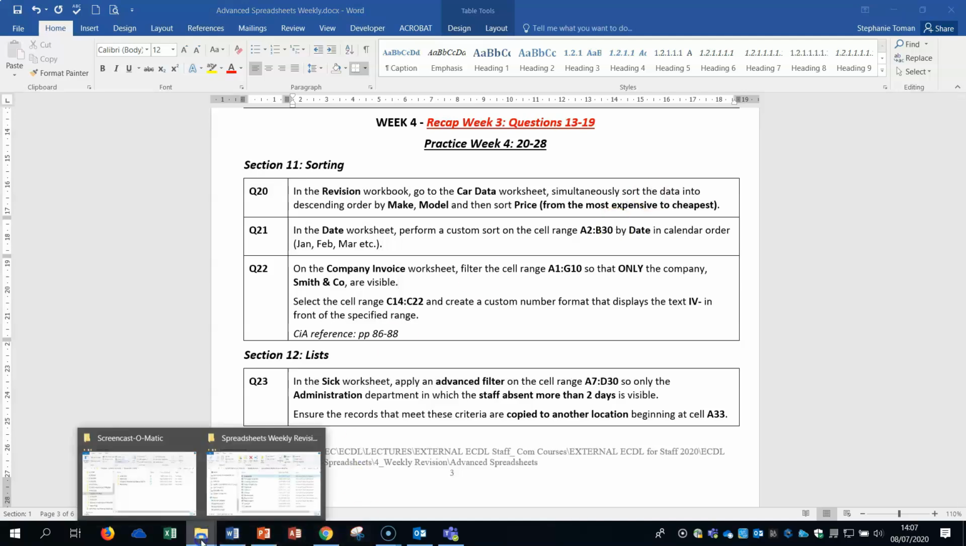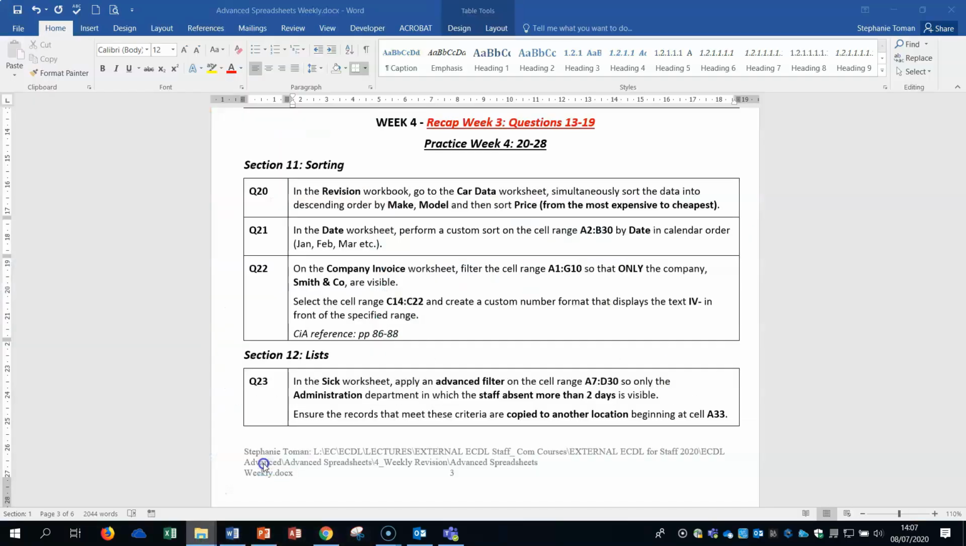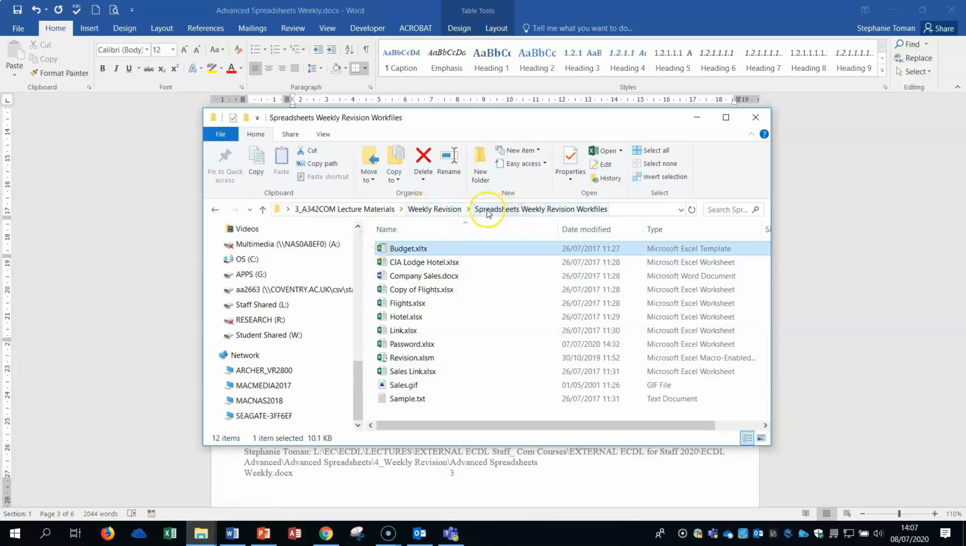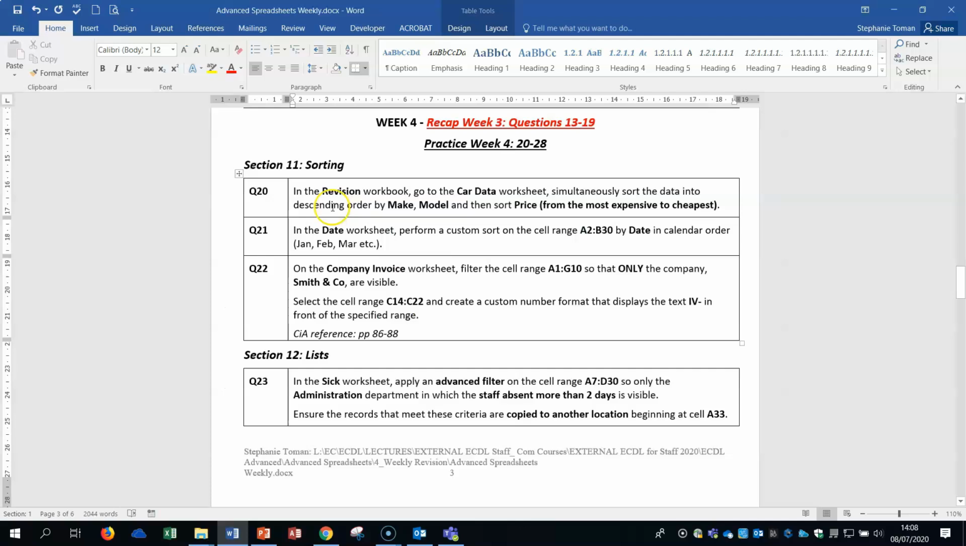The files you need, as before, if you've done it before, if not, you need to make sure that you've got the spreadsheets weekly revision work files so that they work with the paper. Otherwise, you won't find what you're looking for, or it won't work. So make sure you're using those ones and not the pre-online ones or the manual ones. So they are particular.